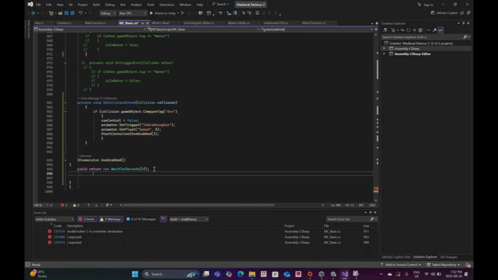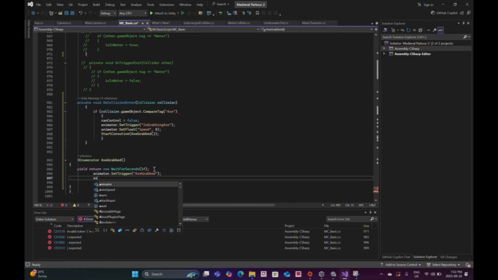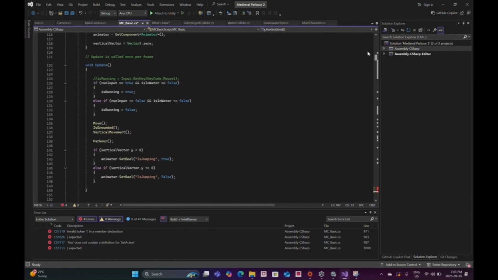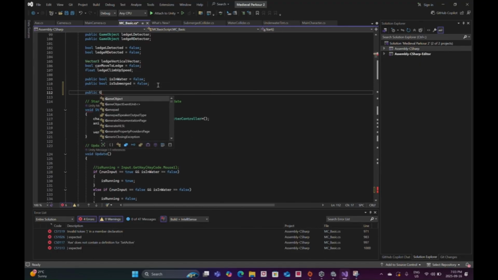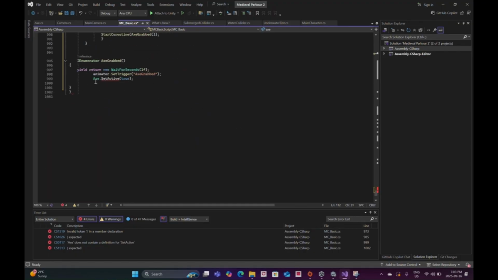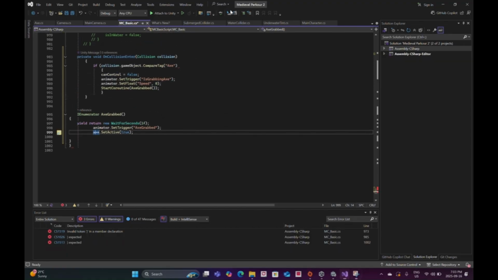So after 1 second, animator.SetTrigger axeGrabbed, and axe.SetActive true, and I need to create a public GameObject called axe, and this axe, put that there.